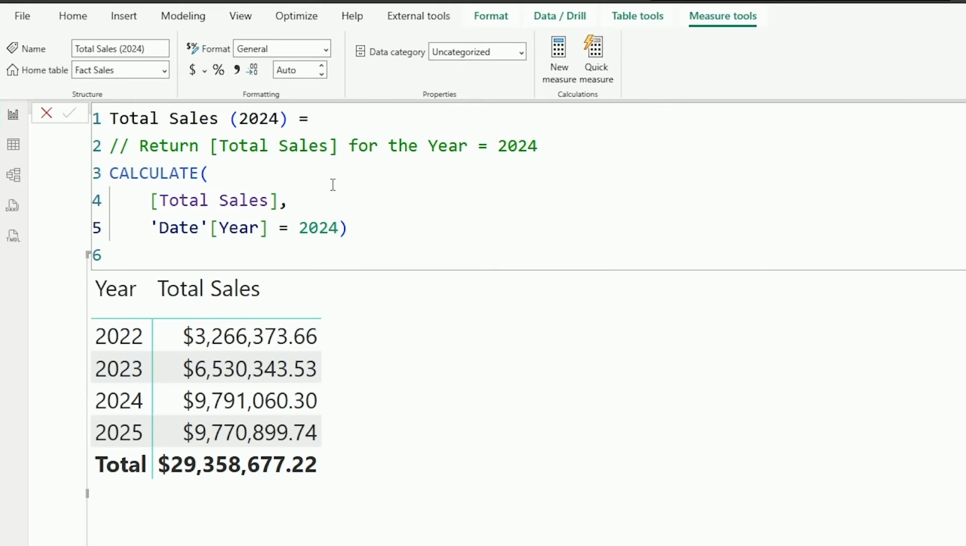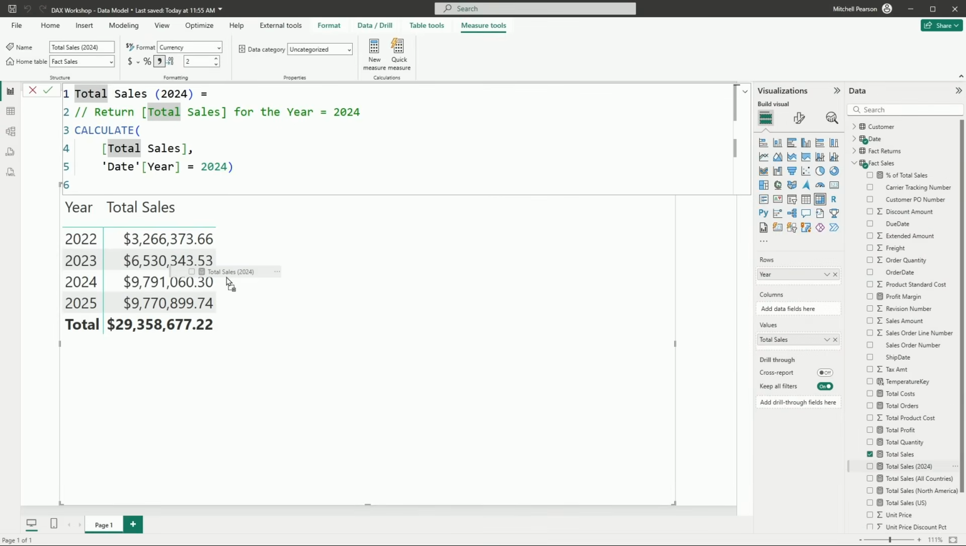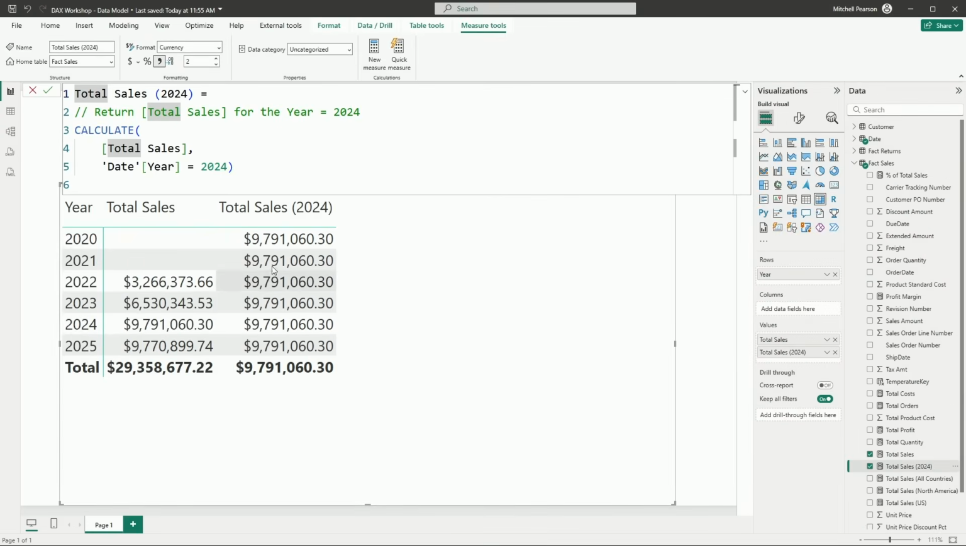So when we hit enter here and we go ahead and format that as English United States, we can add that into our table. And then we get 2024 all the way down. Again, we had no sales in 2020. We had no sales in 2021. So those were auto hidden.